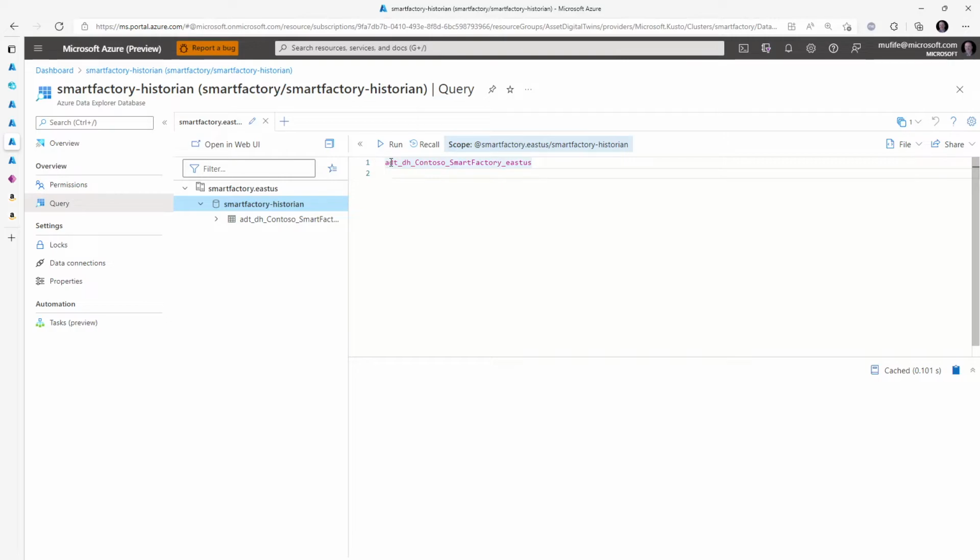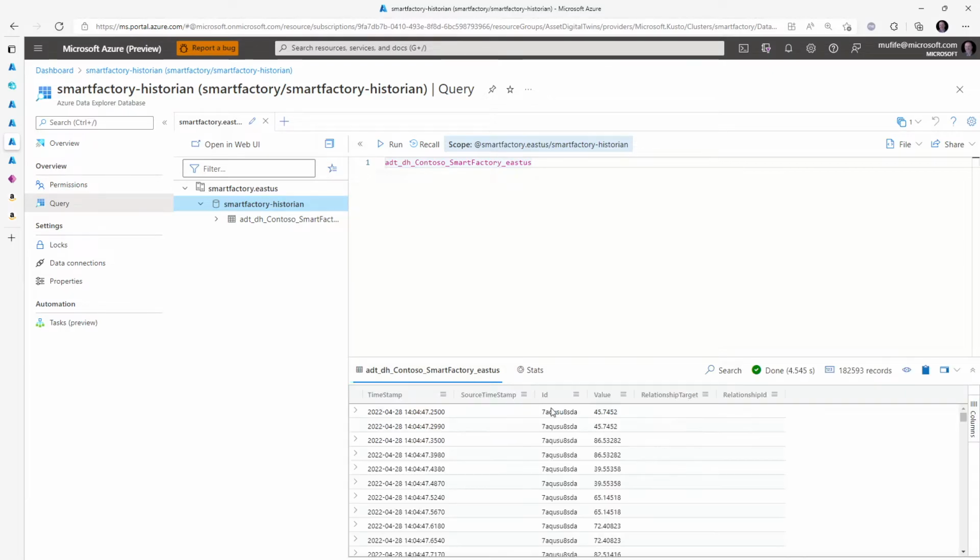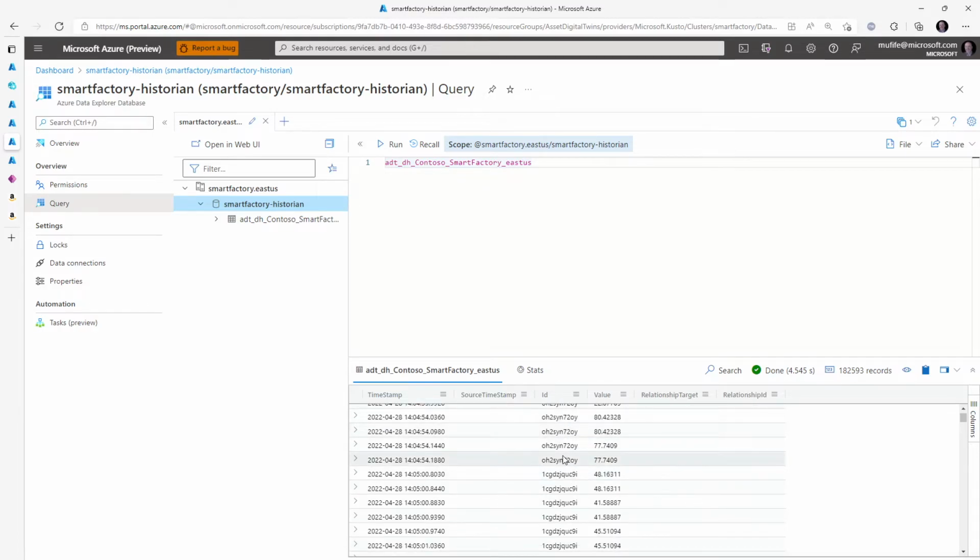I can change this, and I can run this. This is sort of like a SQL statement, and it's going to run and pull out all the information that I've got here in the query. We can see that we've got around about 182,000 records here. This is the sensor that's changing, and this is the value that's changing. We can scroll through this, and we get complete history.